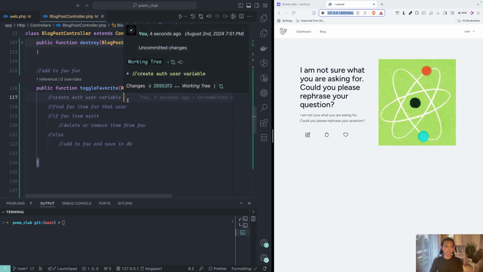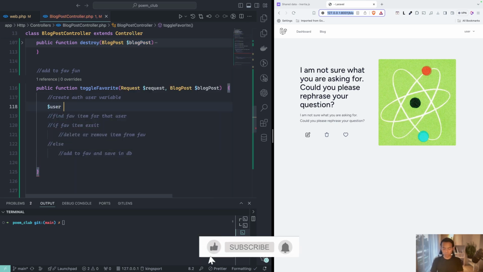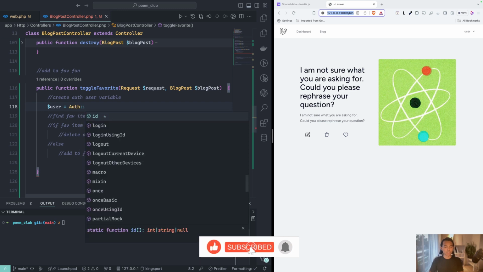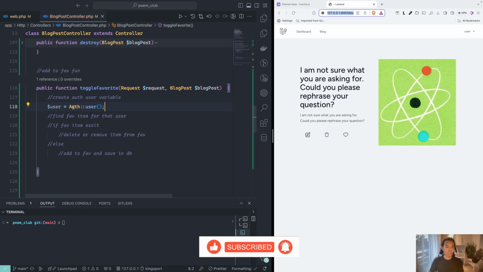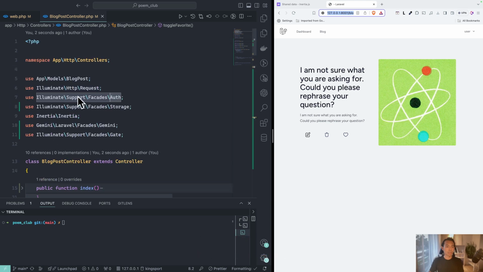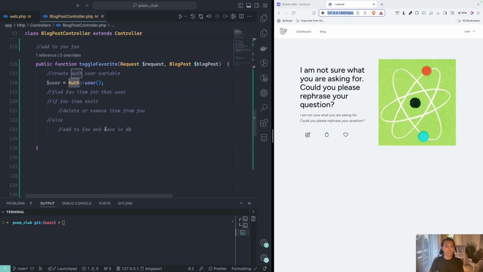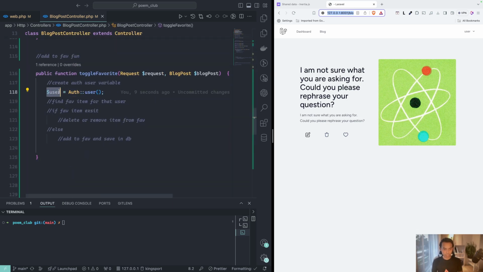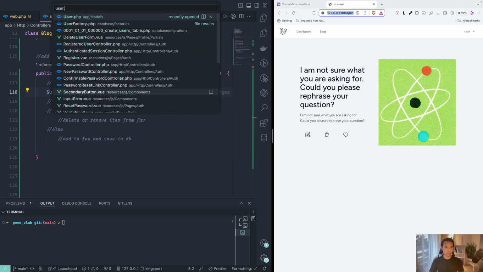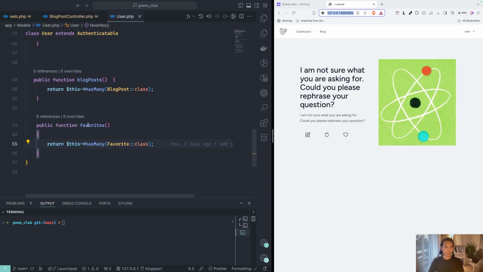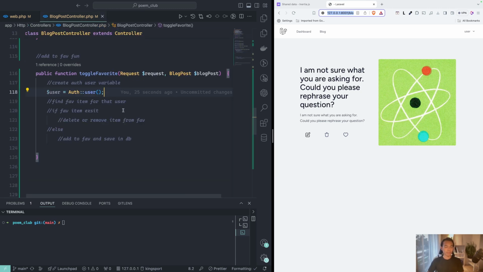That is pretty much the logic for adding to the favorite. We will create the variable for the user. That user will be the auth function user. That auth has been imported from Illuminate Support Facades Auth. This is the auth user variable we just created. So we will find the favorite items for that specific auth user. In the User.php model, we have the favorites relationship, right? We will call that and find one according to the blog post ID. Perfect.